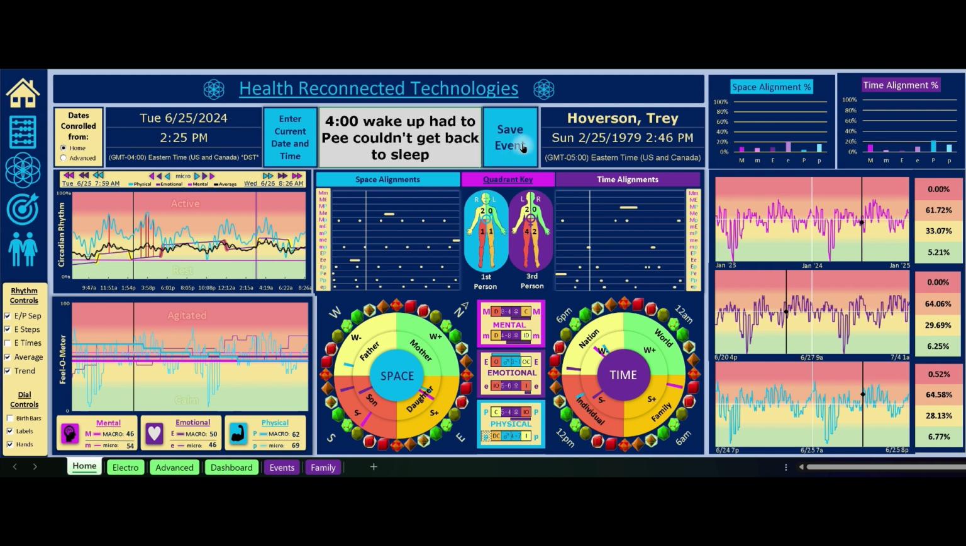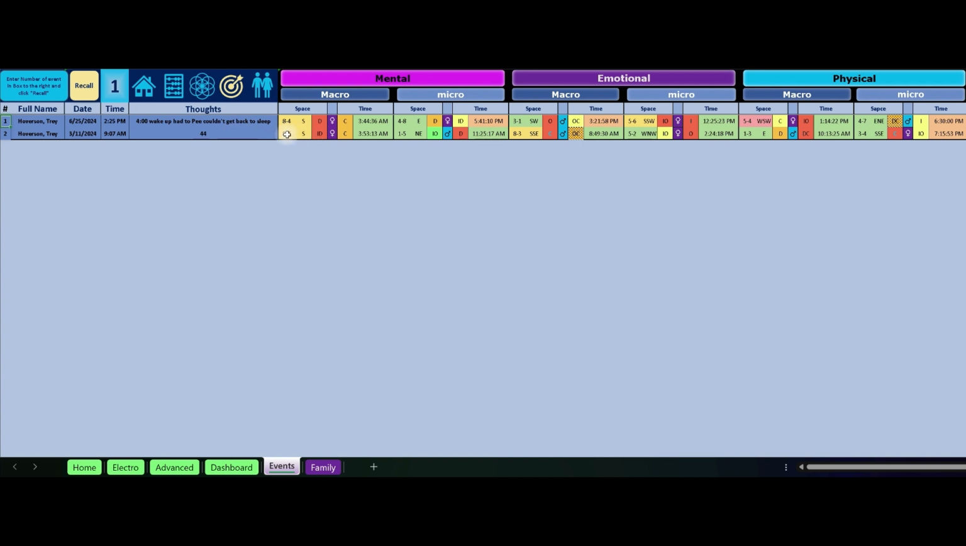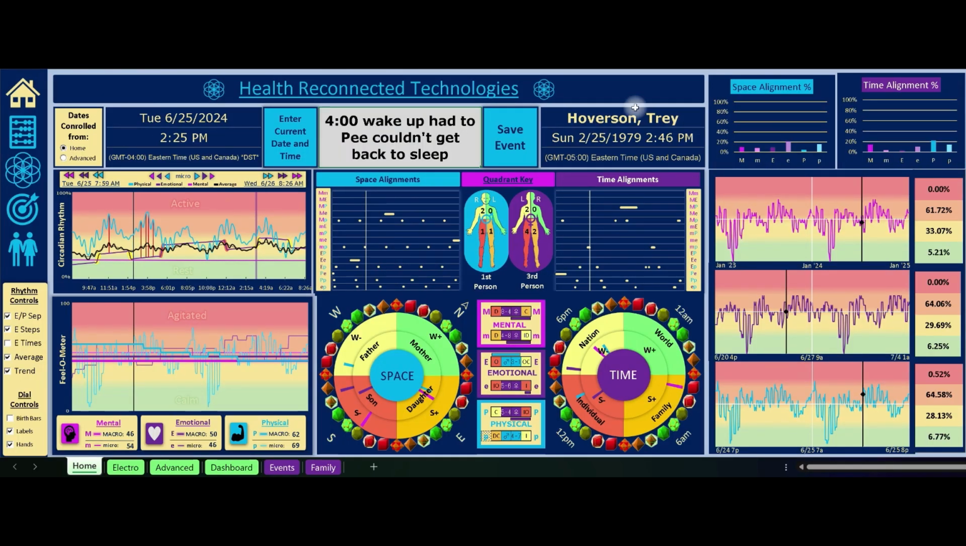Now, this is how easy this is. Then you just save the event. Now, what that's going to do is it's just going to start to populate this data field, okay? Now, it's not going to matter which user you save it to. So let's go back to the home page here for a minute.